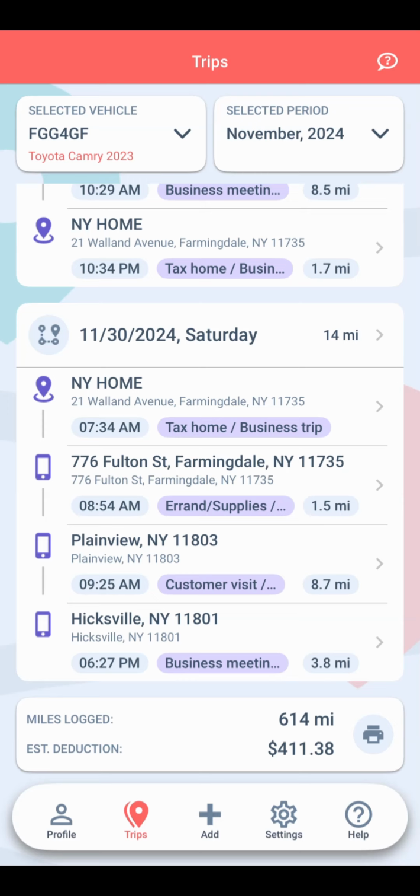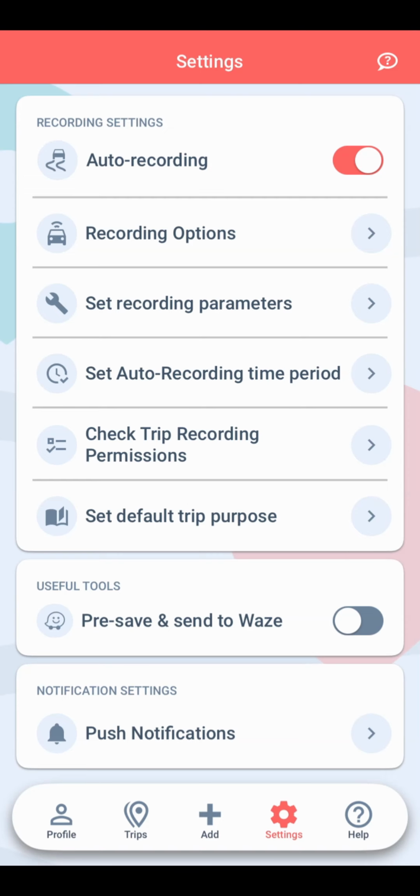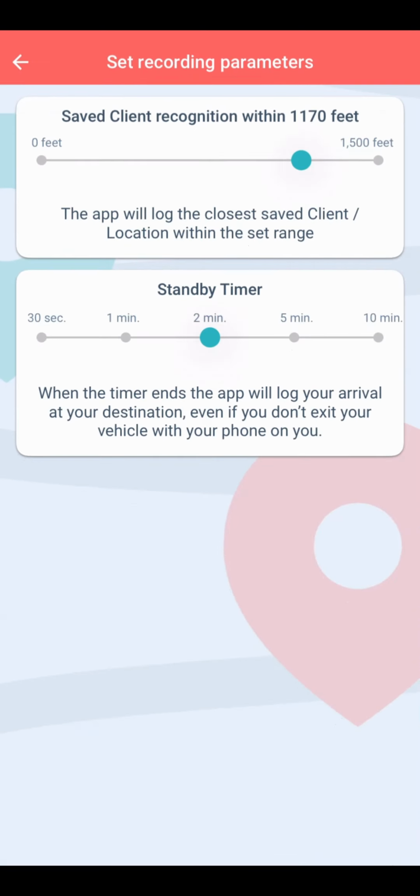In today's video, I'll show you how to customize the MileageWise app to ensure your mileage tracking works efficiently. Whether you're using automatic or manual tracking, these settings will help you optimize your experience. To begin, head to the Settings menu. Here, tap on the Set Recording Parameters. This is where you can configure key settings to suit your driving habits.